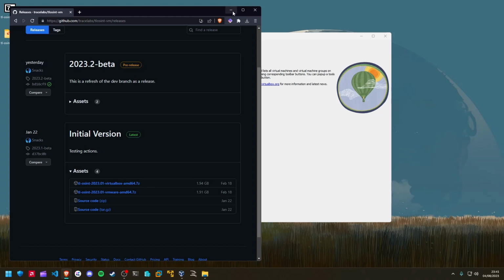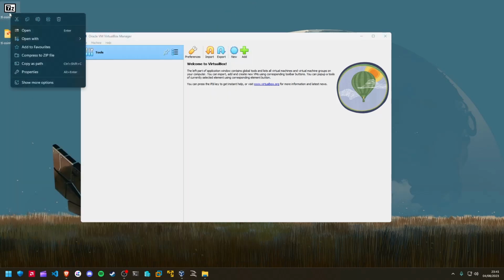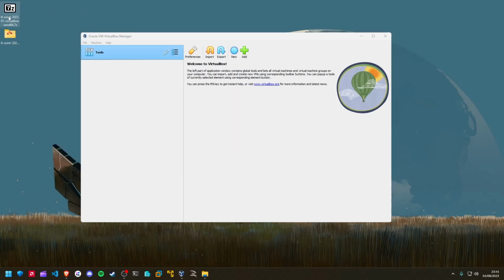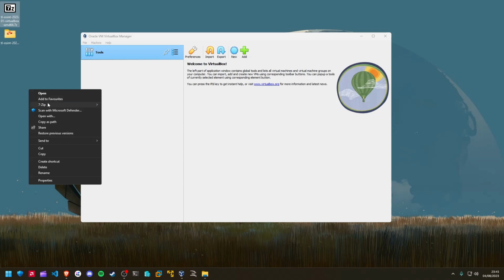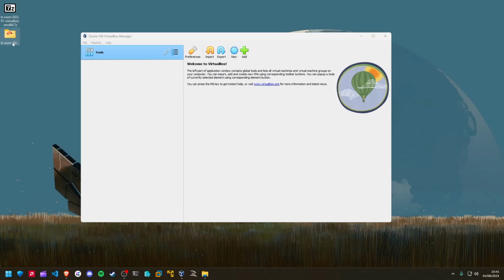So once that's downloaded, you want to come out of here, you want to right click here, make sure you have 7-zip installed, by the way. If you're on Windows 10, this menu will already pop up. If you're on 11, you have to do show more options. 7-zip and extract here to this directory right here. This will then expand it out into this folder.